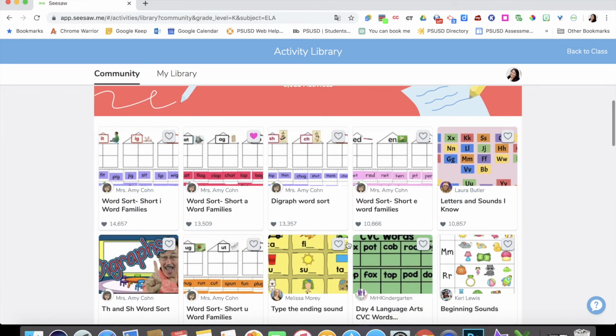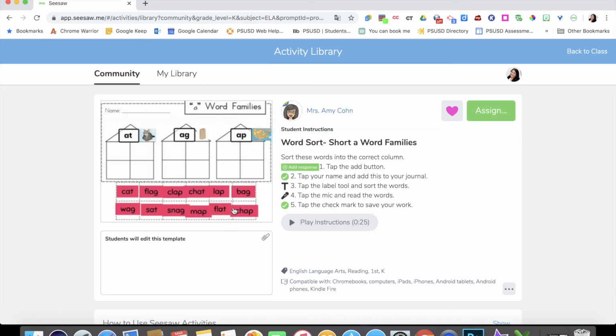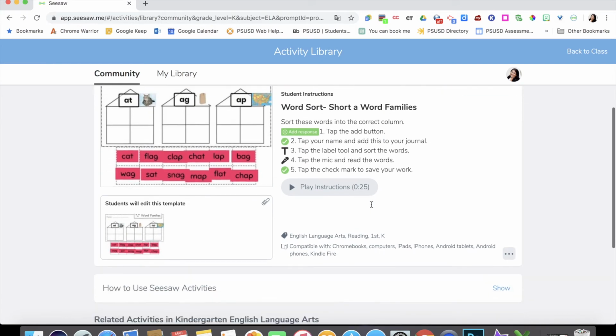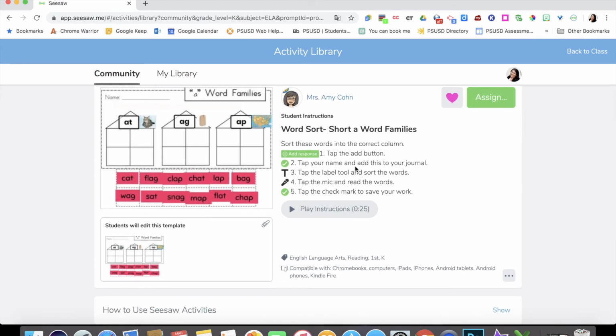So let's say, for example, I'm going to use Mrs. Cohen's word sorts, short A word families. If I click on it, it gives me a preview, so I can tell what the activity is: the kids are going to sort words based on the spelling pattern, the word family. You can see that it has the directions.